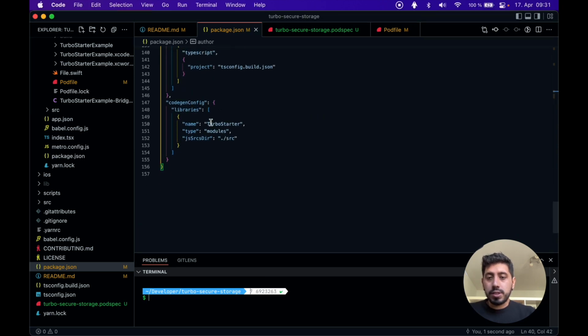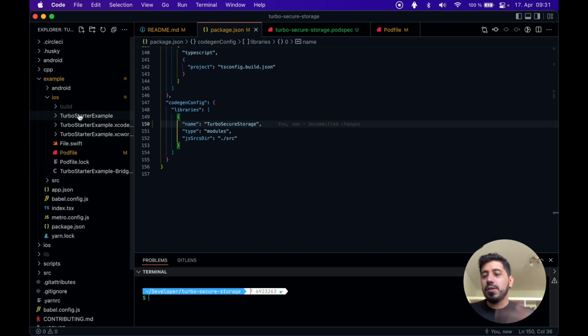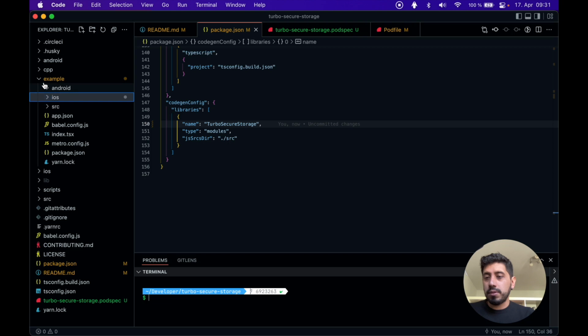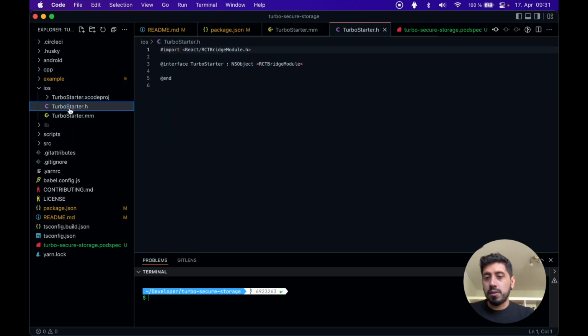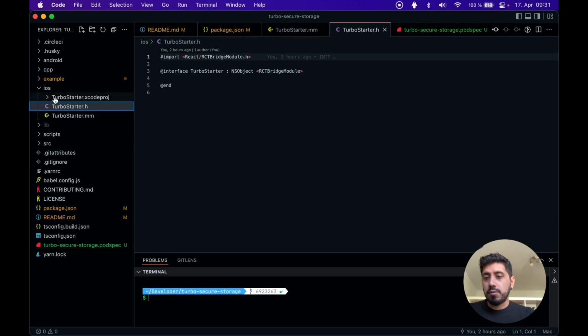Here on the package.json, I also want to change the name of my generated classes, right? So again, this is going to be Turbo Secure Storage. This is going to be the name of my generated module for my codegen. And so on and so forth. So you kind of get the idea of what I'm doing. This very first step, I'm just going to go ahead and start renaming a bunch of classes and so on.